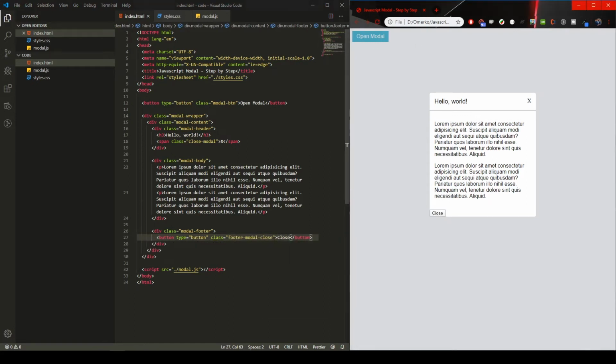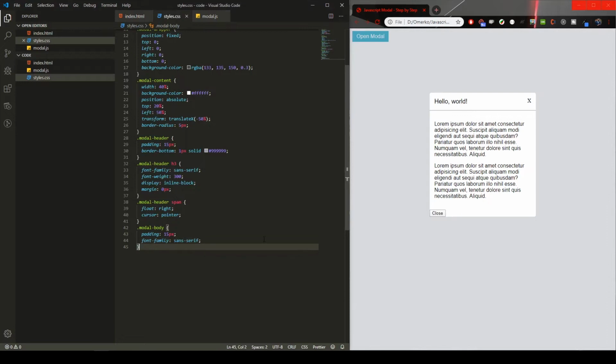So we will grab this and we will style it. First of all, let's style it differently. We will put at least some red color, background color, and it should close the model, not open it, right? So I will first grab a model footer for this footer to style that first.